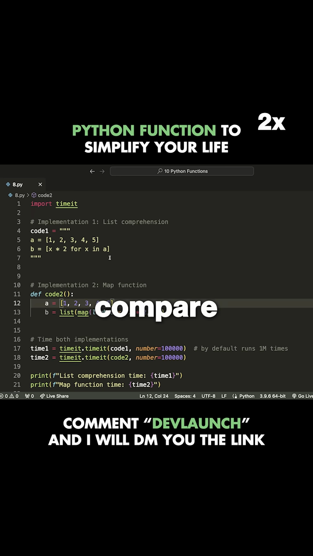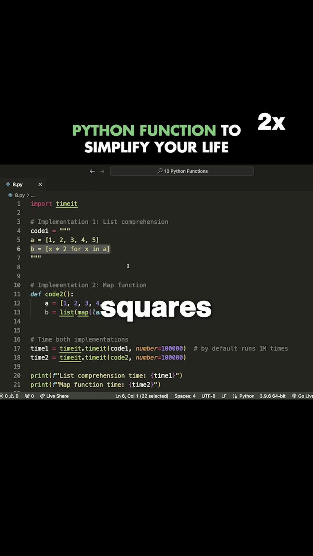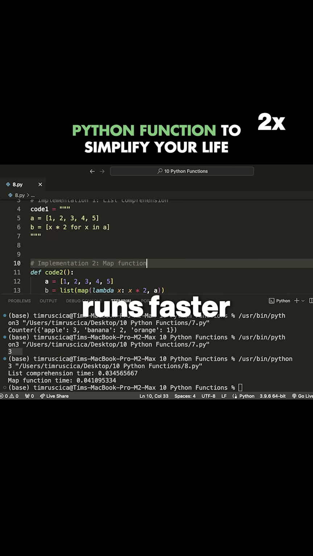Here, we're just going to compare using a list comprehension to generate squares compared to using the map function. And let's see which one actually runs faster. So when I execute this here, you can see that the list comprehension took 0.3 seconds and the map function took 0.4 seconds. So we'd want to use the list comprehension.